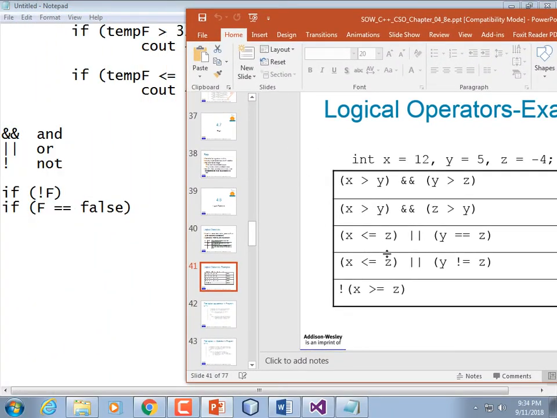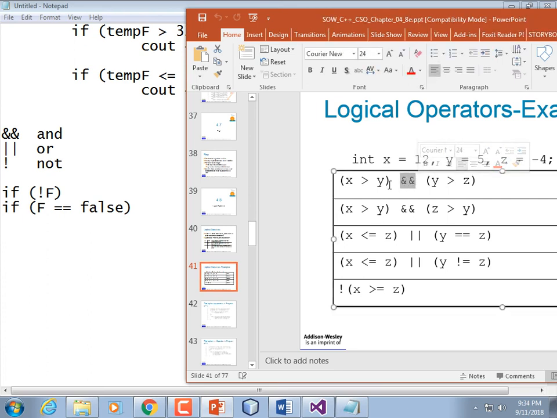So let's see if we can figure these out. X is equal to 12, Y is equal to 5, Z is equal to -4. So they've already used parentheses to cluster them correctly. Probably not necessary. I think we could type this entire expression without using these parentheses and it would evaluate appropriately because there's only one logical operator. But it makes it easier to read. So is X greater than Y? Yes. How about is Y greater than Z? Yep. So, is the result of this expression true or false? True. It's true because they're both true.